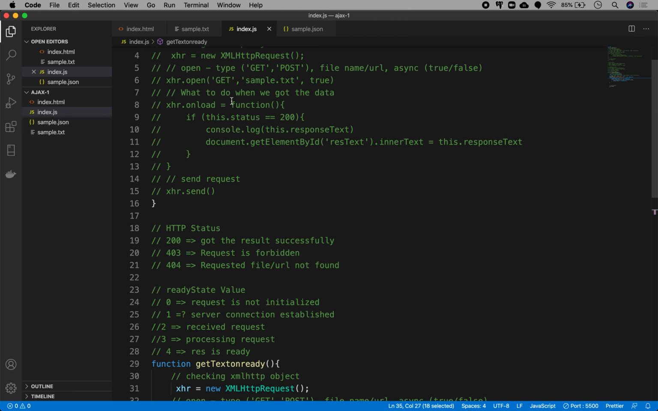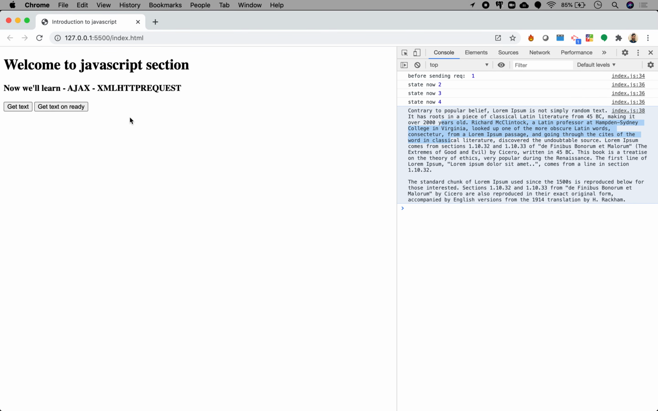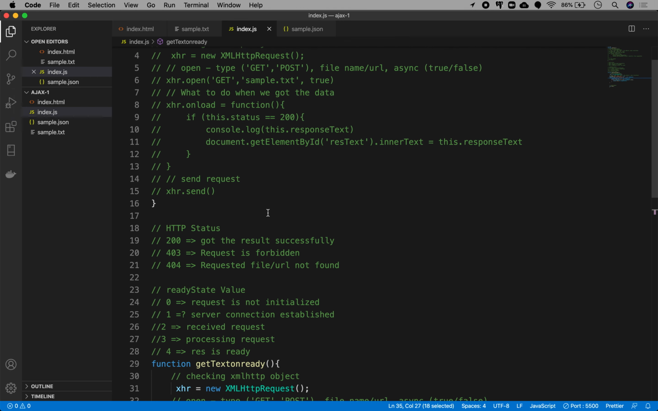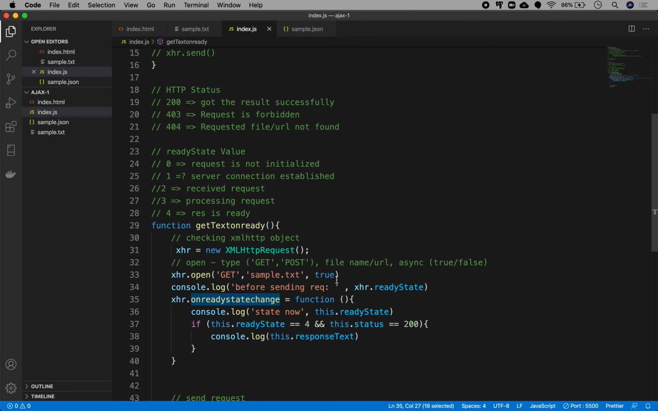So this was about XML HTTP request GET. Now in order to use the XML HTTP request POST, we will need to use PHP, and thus we will also need to use a server such as XAMPP. Before getting into that, let's have a look at using JSON data.